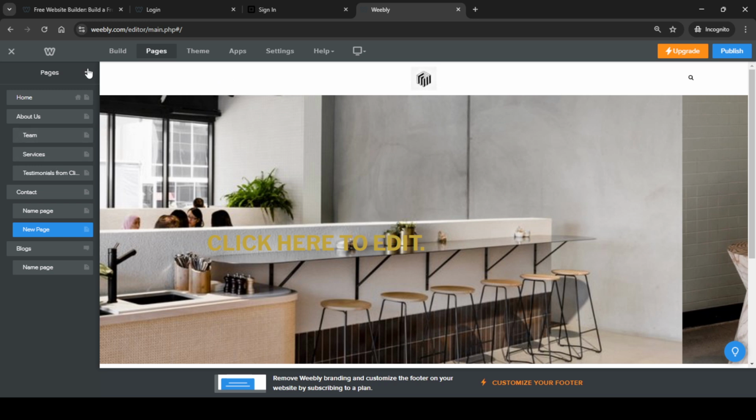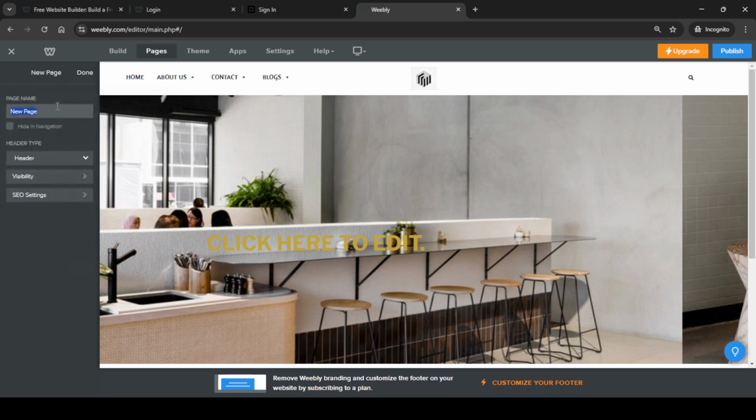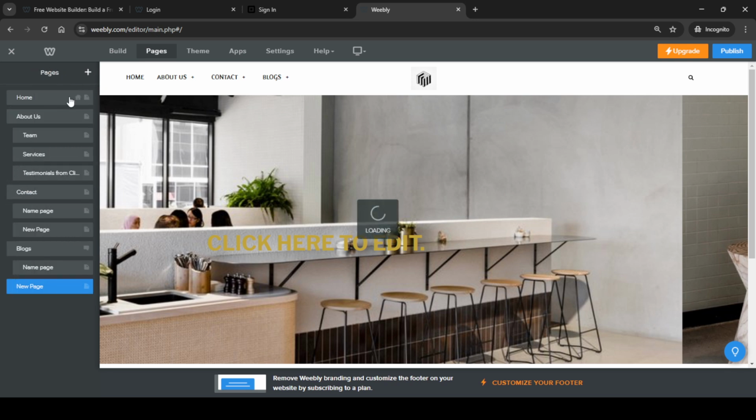Next, let's add another standard page. Just like before, click the plus icon, select Standard Page, choose a fitting name, and then click Done. You'll want to organize this new page too, so go ahead and click and drag it into the appropriate spot. To see how your pages are shaping up, click on the plus icon again to preview how everything looks live. This is a great way to ensure your site layout meets your expectations and functions well for your visitors.